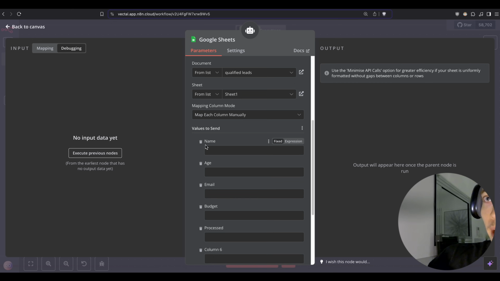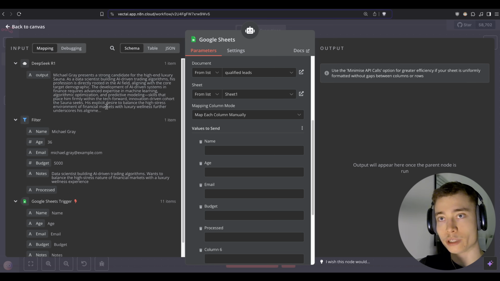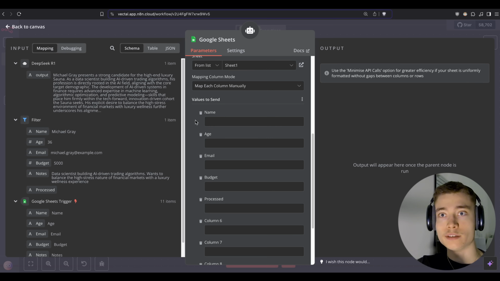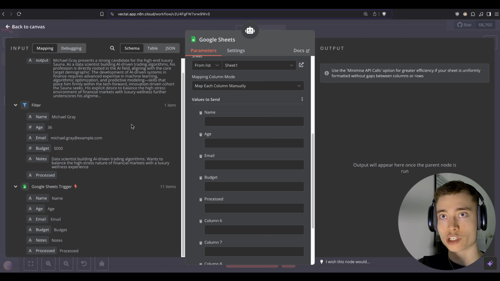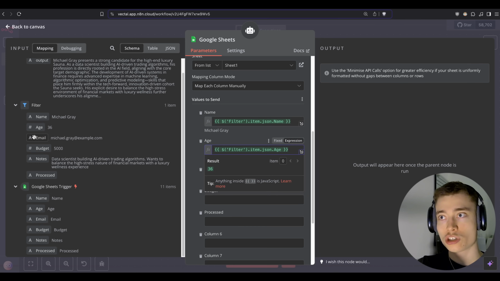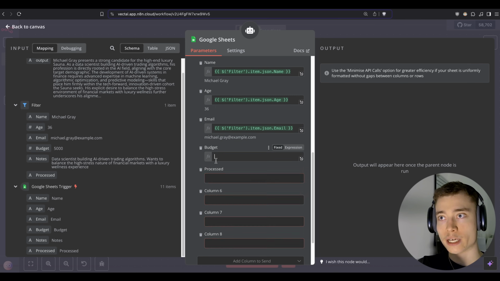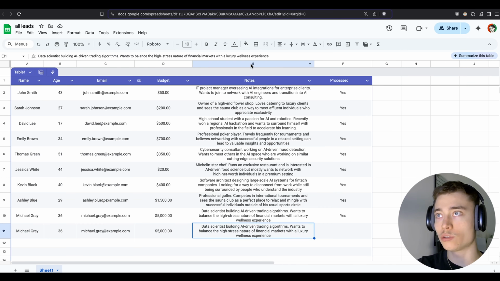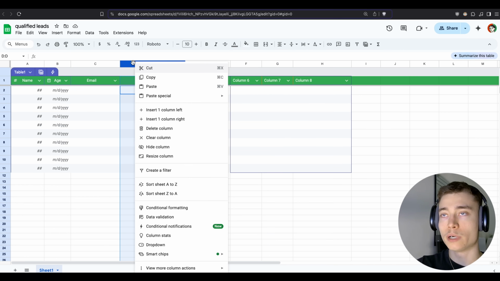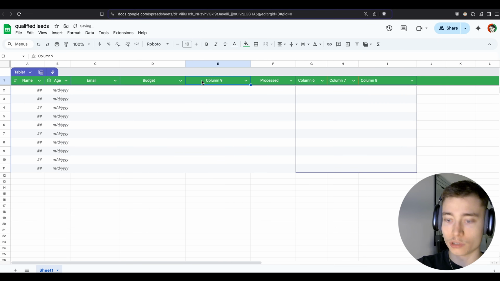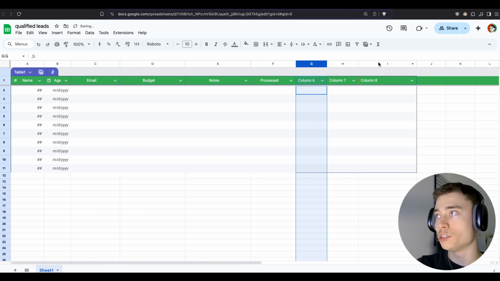Mapping columns, okay? So we need to map these columns based on what we get. So values to send are basically identical to our original one. So name is going to be after our filter, age, email, budget. What else do we have? Do we have notes? Budget processed. Okay, so we need to enter notes in here. Budget, banner column, notes, and these can just be deleted, I guess.